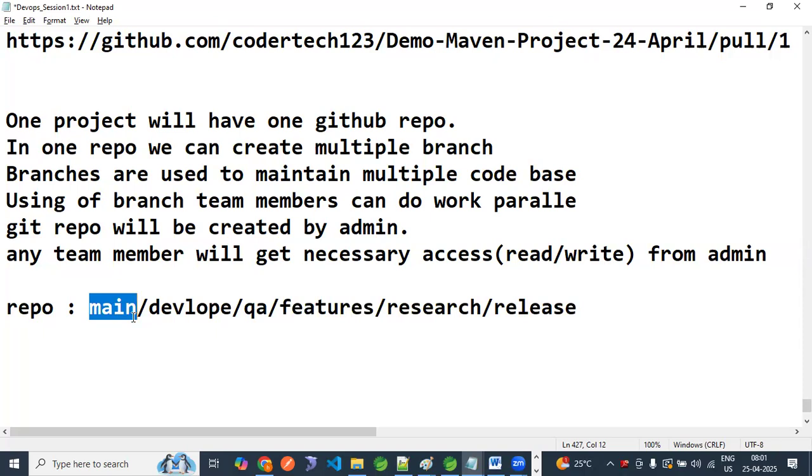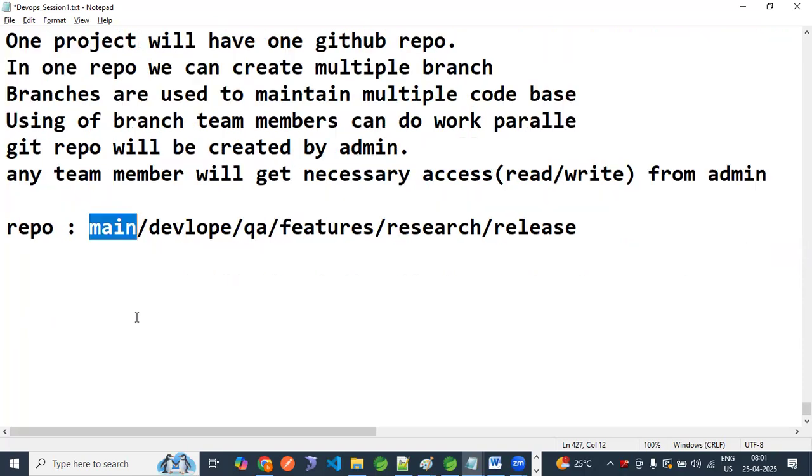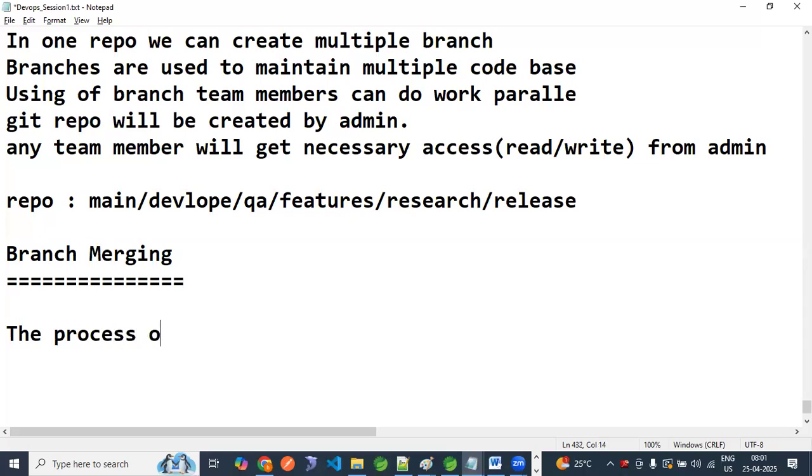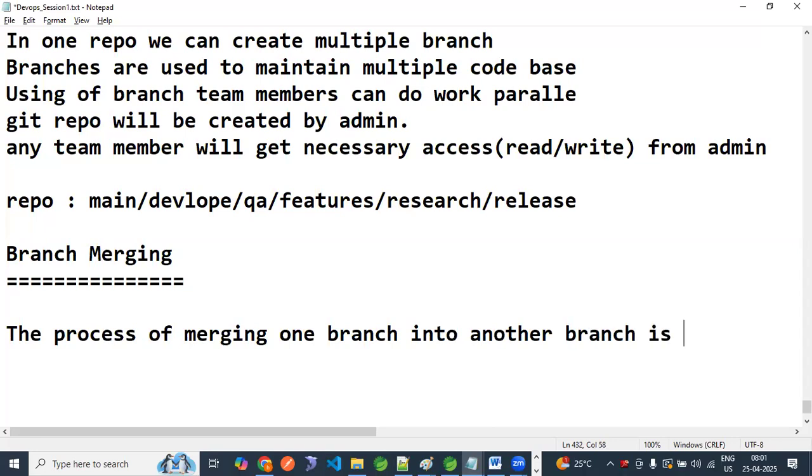So the activity we did is nothing but branch merging. What we did just now, we did branch merging. The process of merging one branch into another branch is called branch merging. Understand, right? No problem, right?